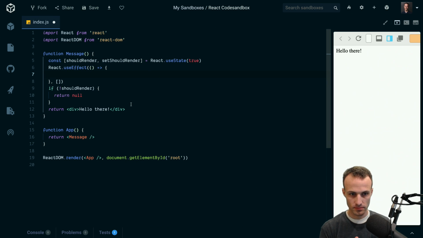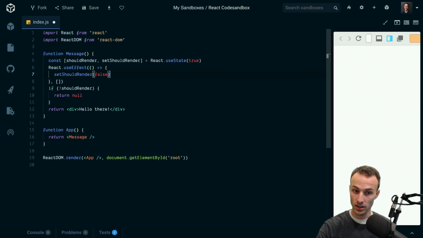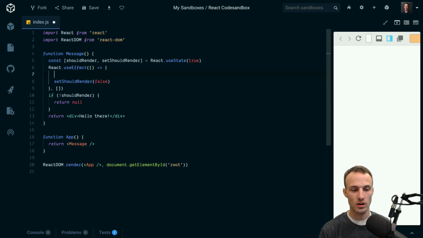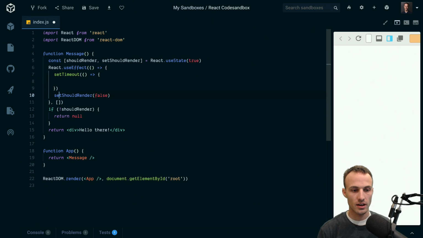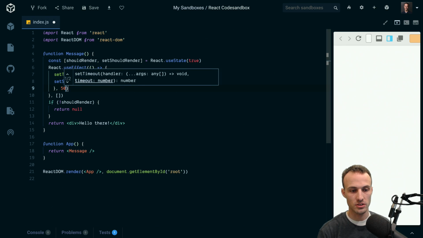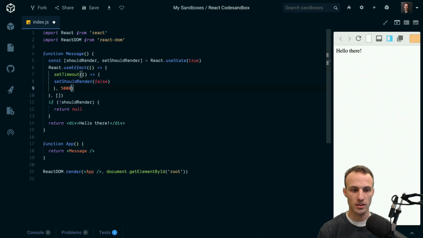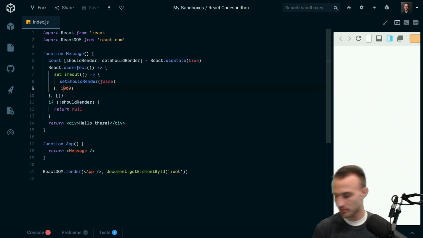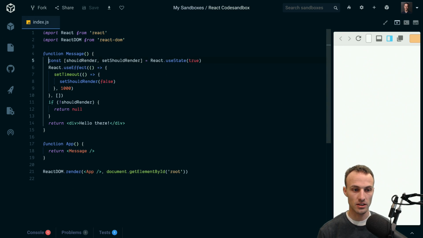So let's go ahead and say setShouldRender to false, and then it goes away. So perfect, but we want to do this after a certain amount of time. So what I'll do is I'll say setTimeout, and then our certain amount of time we'll say is 500, or that takes too long. We'll say 1000 milliseconds. That's 1 second, and then it goes away. Great. So far we've got something that will actually go away after a certain amount of time.